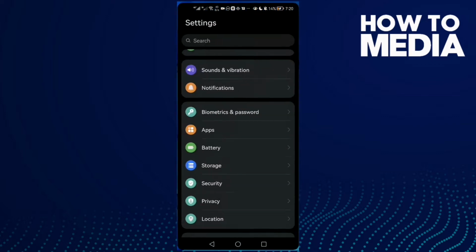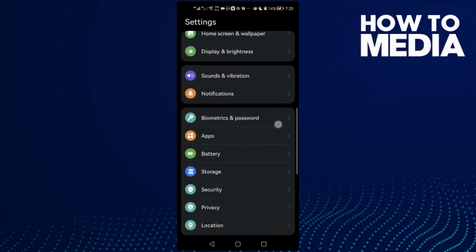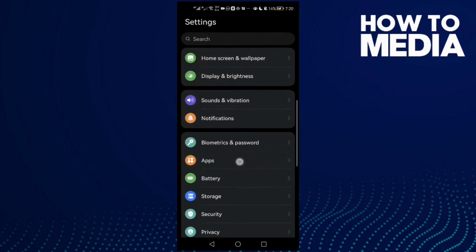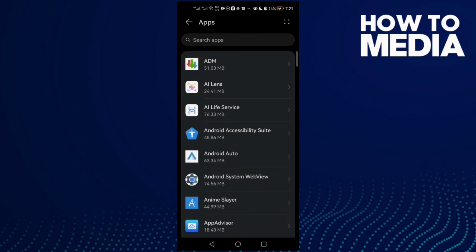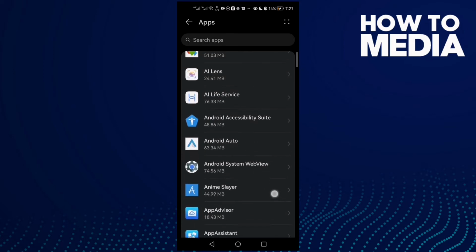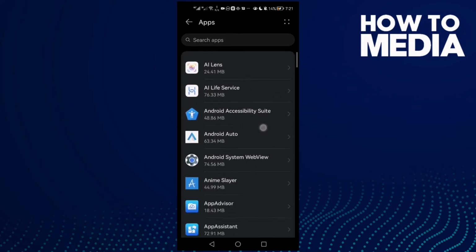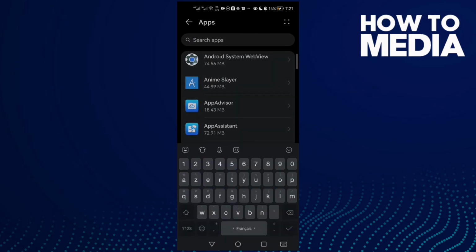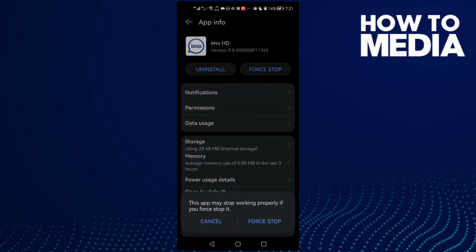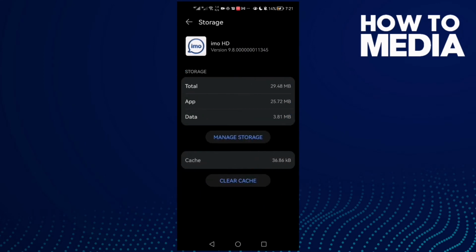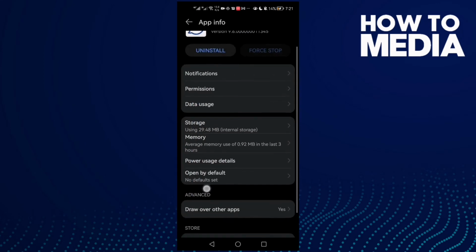First, open settings, and here just scroll all the way down until you find apps, and after that click apps again or applications, and as you see here you will find all your installed apps. All you need to do is type here Emo and click on it, and after that click force stop, and then go to storage, click clear cache, and that's it.